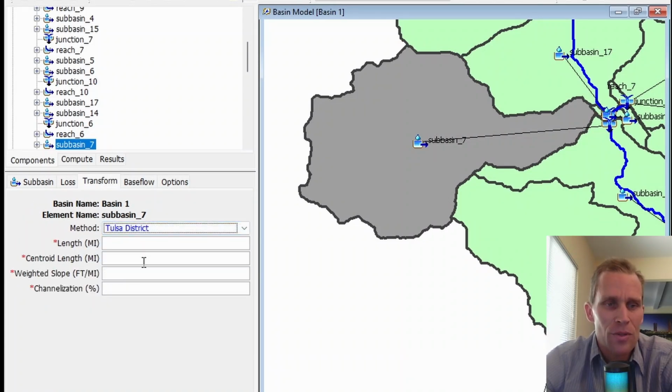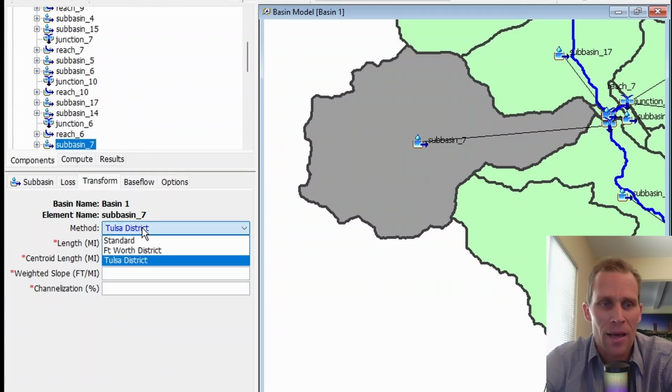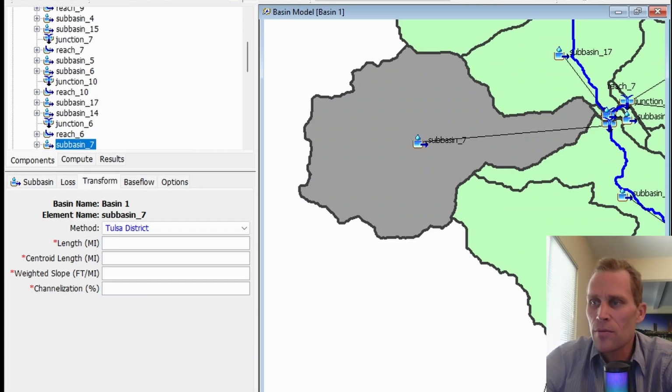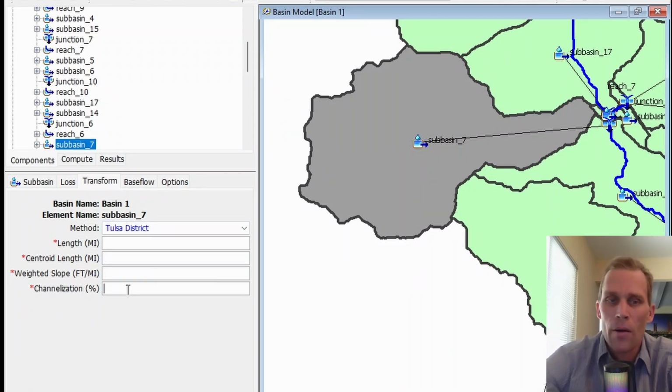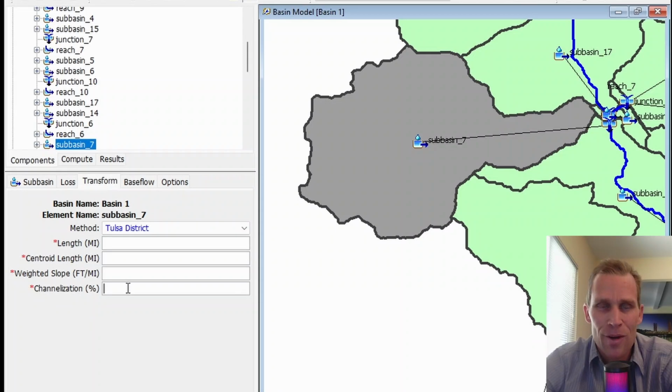Next up is the Tulsa district. And what we see here is a lot of overlap for length, centroidal length, and weighted slope. These are the same parameters as the Fort Worth district. So go ahead and use those parameter descriptions. And then the last parameter here is the percentage of channelization. This represents the percentage of the subbasin where the drainage system has been improved to more efficiently carry runoff to the outlet. So this sounds a lot like the percent urbanization that we're looking at in the Fort Worth district method. Okay, well, that is it for the Snyder unit hydrograph method.